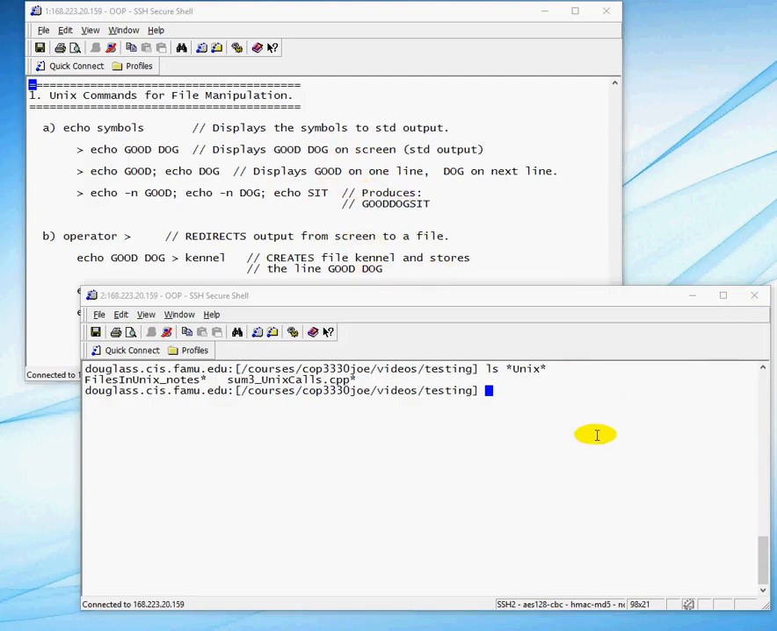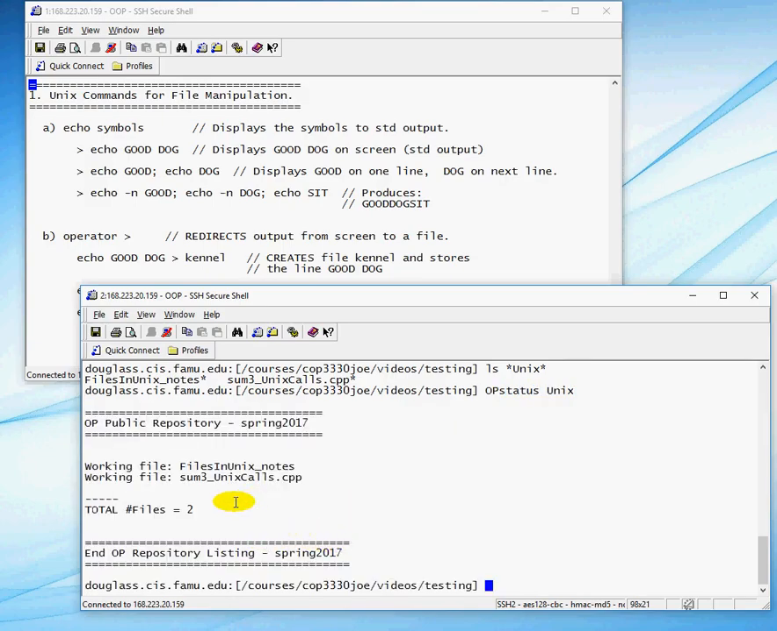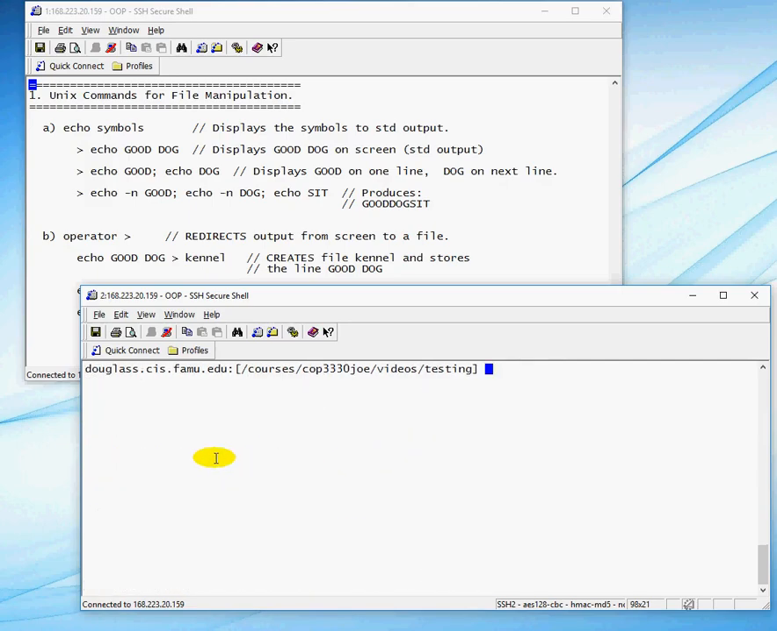We see on the window at the bottom that there are two files that I'm going to use in my demonstration. These files also are within the public repository. So if you say op status Unix, you will see those two files. And you can get these files out and use them as an example. And you can lift a lot of the things that we see, especially in the CPP file, into your code and modify it. So let's take a look at the echo command.